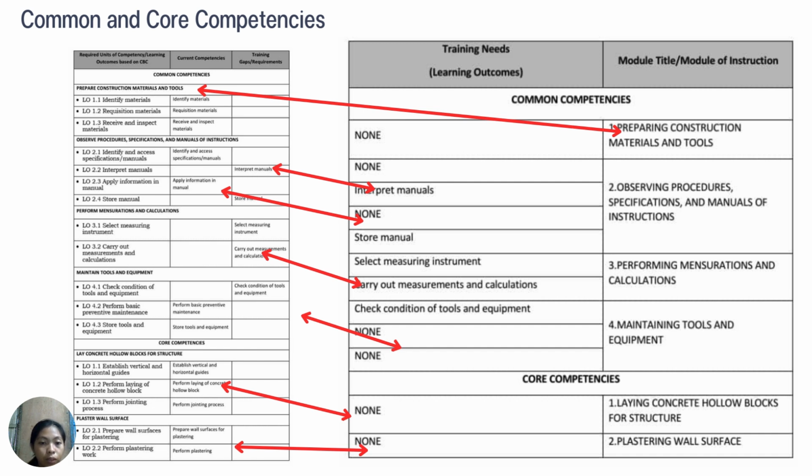So here we have interpret manuals and store manuals. Same with number 3, performance duration and calculation, I put the 2, which is to carry out measurements and calculations, and check conditions of tools and equipment. So in module title number 4, which is maintain tools and equipment, here I have a yes response for both module titles. So I just put none for the learning outcomes.